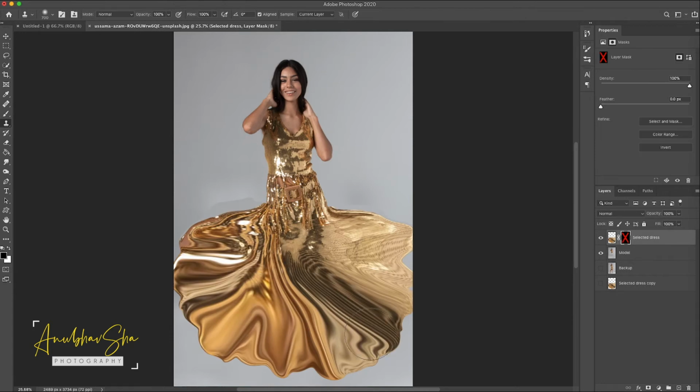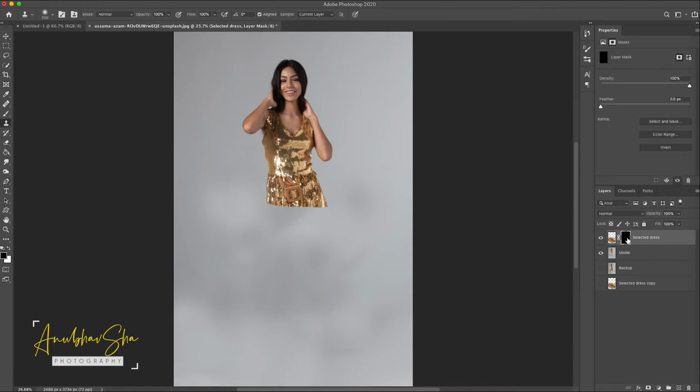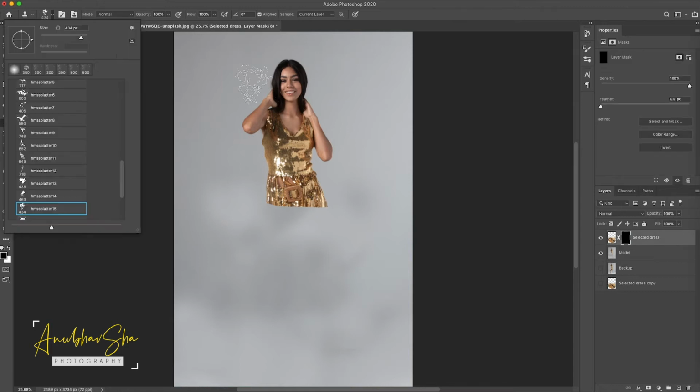So we have this particular bottom part and the model image. Perfect. We will now again enable our masking. Now we will quickly select the brush of the splatter effect to generate the effect on the dress. And to do so, we will select the masking and we'll go to the brush. We will select one splatter effect brush.